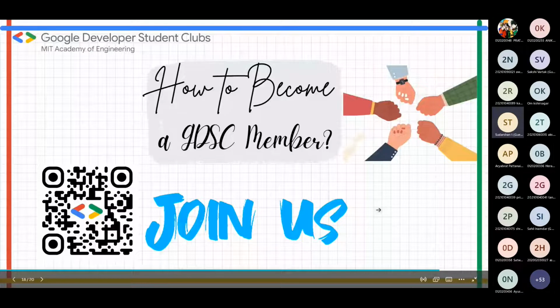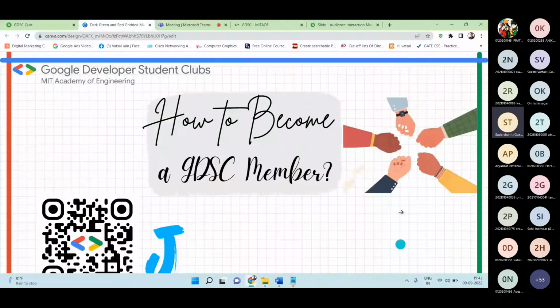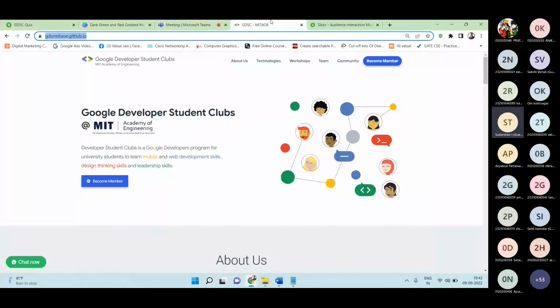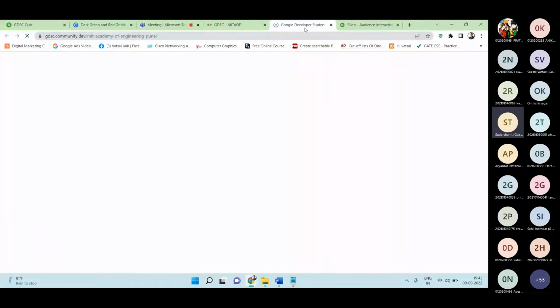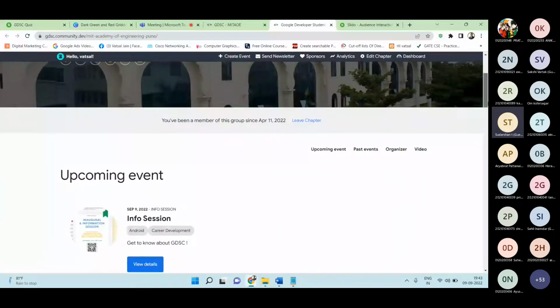So what you have to do is scan this code on your mobile phone. You can do it now, or you can take a screenshot or a snap of this PPT and scan this URL and this QR code, and you will be redirected to our become GDSC community website. So this is our GDSC community website. Is it visible, Aniket?